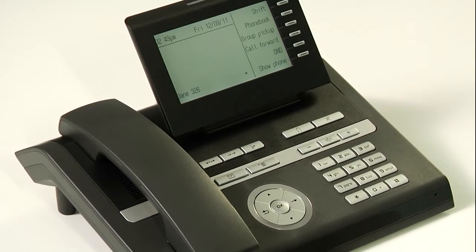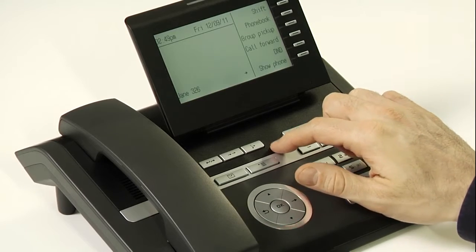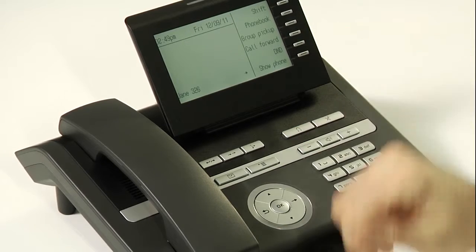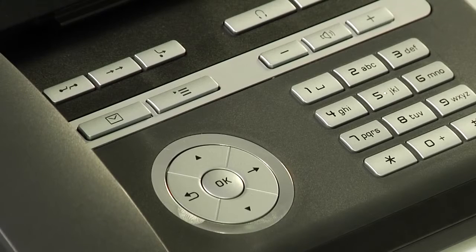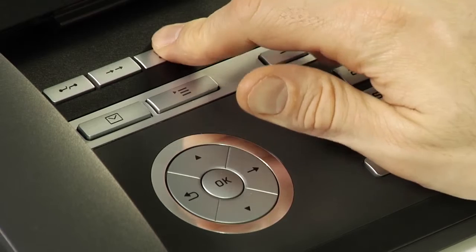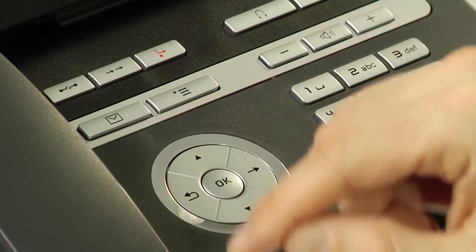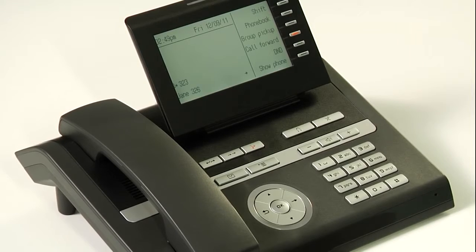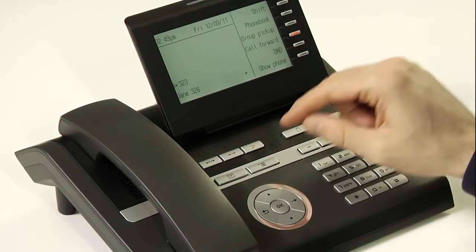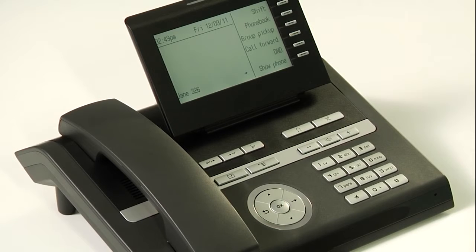Depending on how your OpenStage phone is configured, you'll be able to access call forwarding either through one of the fixed keys or one of the free programmable keys. In this case, we'll use the fixed key. To activate call forwarding, press the call forward button, and then press OK. By default, the OpenStage phone will remember the last number that call forwarding was set to and use that. To deactivate call forwarding, simply press the call forward key again, and your phone resumes normal operation.